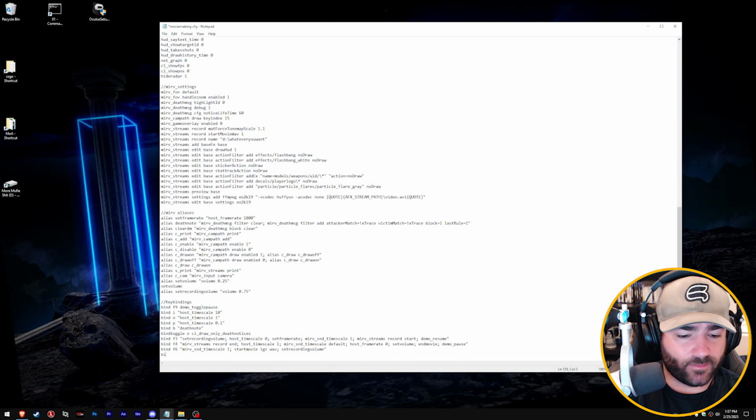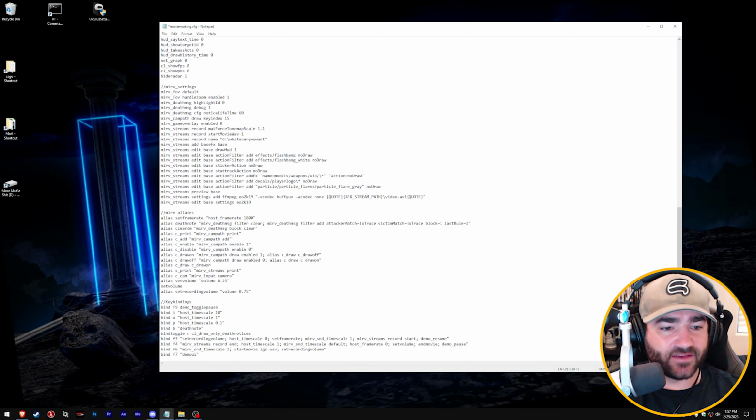Okay, and the last one, bind F7. Demo UI. Okay, F7 just opens the demo interface. You can obviously change that to whatever's more convenient, but I have it set to F7.